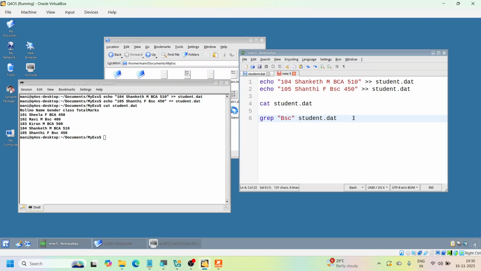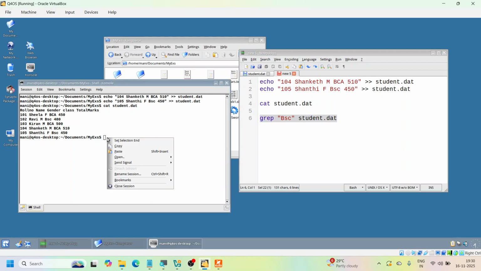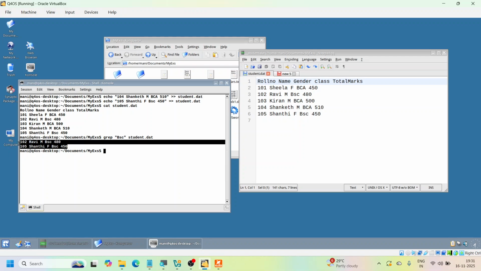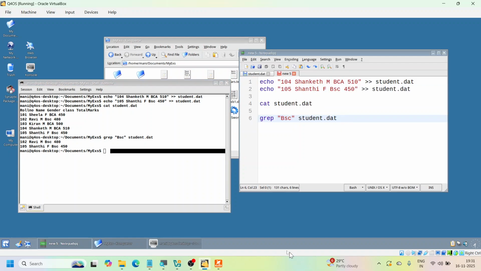Okay, so remember, it is not over. I'm just showing you what it's going to appear. So if you just use the grep BSc student.dat, it will filter out only the BSc student. So you notice here that there are two BSc students. One is Ravi, other one happens to be the Shanti. So you notice here Ravi and Shanti are the only two students who are being filtered out. However, it is not the end of this question.